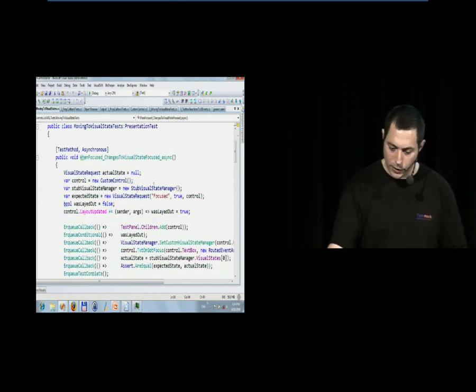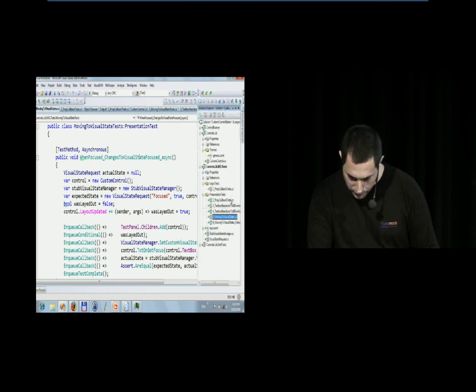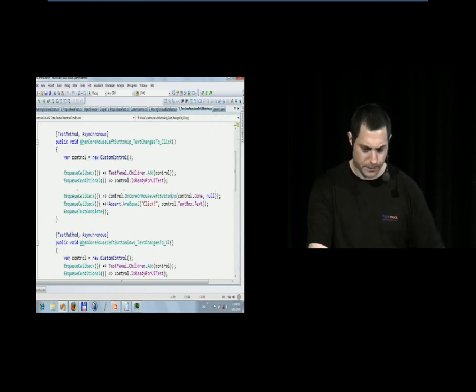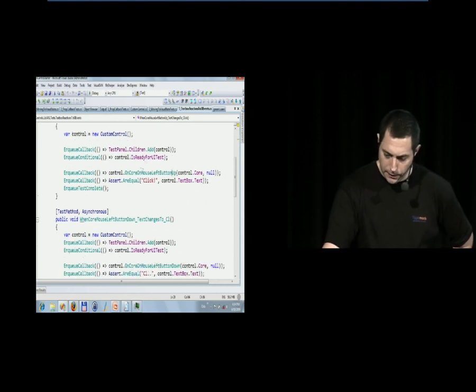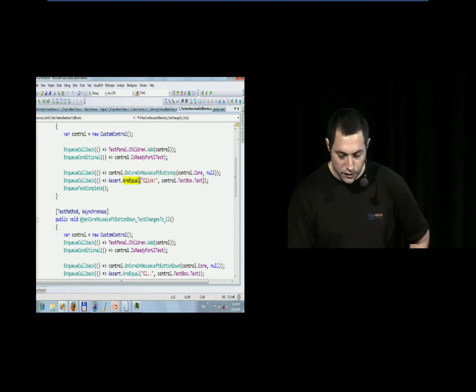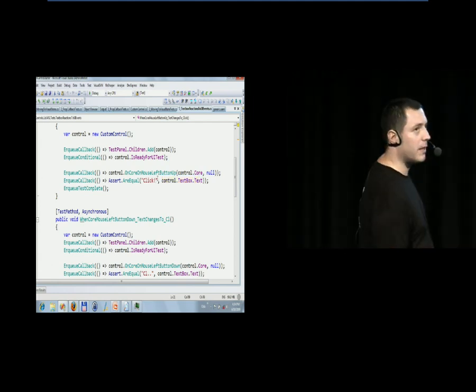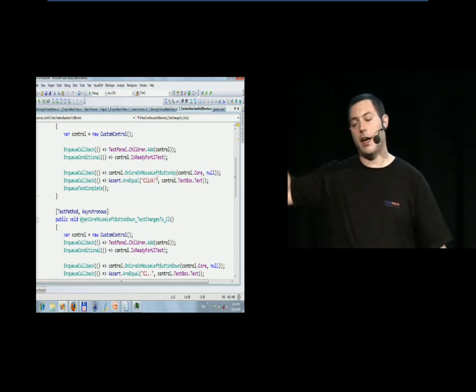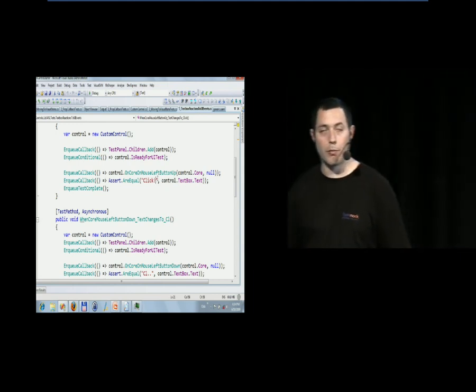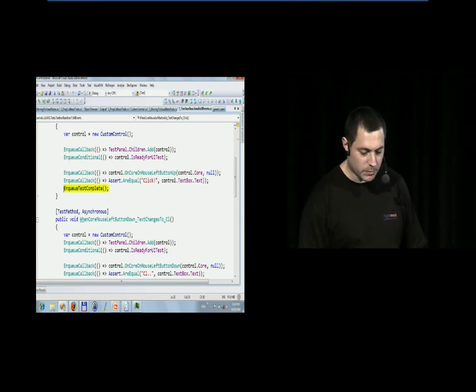So what else did we have here? This is the visual state. Let me go back to the text box. Okay, so we're ready for the UI test. I simulate the left click, and I assert that the control.textbox.text is equal to click. I also had to make the text box public so I can access it from outside the control. And I have to say enqueue test complete.